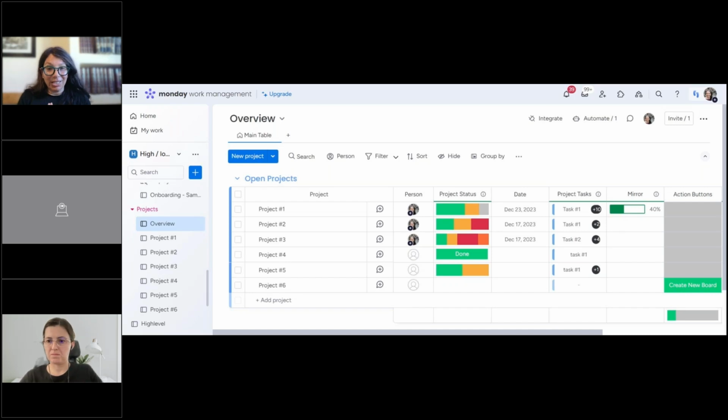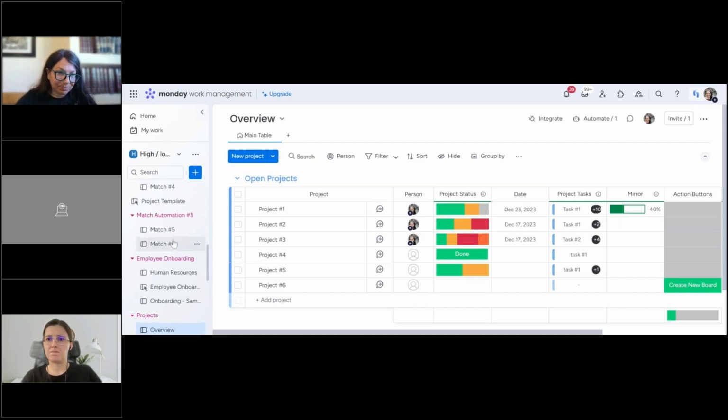First, it's important to keep in mind that there are only certain columns that the match automations work for. Status column, number column, text column, not a dropdown, the item name, and a people column. I could be missing one, but I'm pretty sure those are all the columns for right now. So you just have to keep in mind which columns you want to match. Like I said, there are three different kinds of match automations. I'm going to go through them.